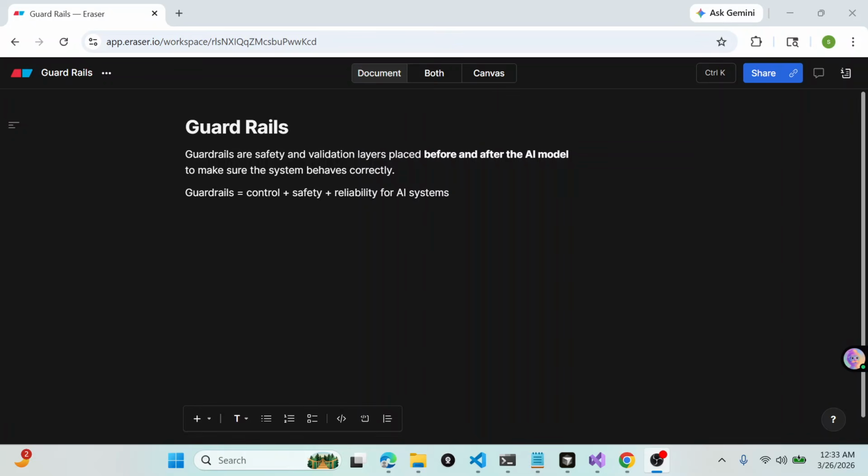Okay. So the simple definition of guardrails, as you can see on my screen, is: guardrails are safety and validation layers placed before and after the AI model to make sure the system behaves correctly. So you can say guardrails equal control, safety, and reliability of an AI system.